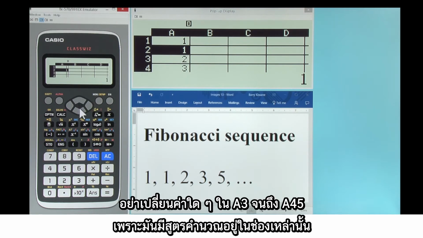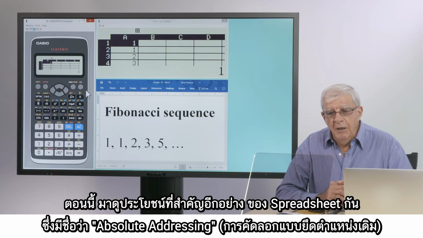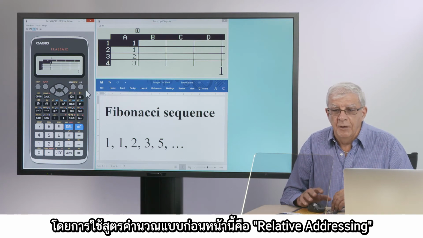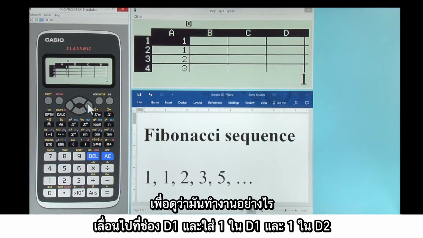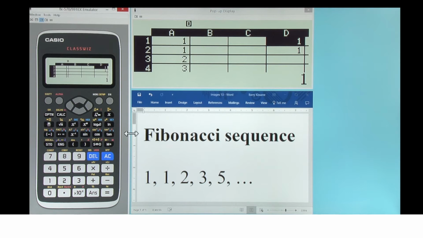Don't change any of the cells in A3 down to A45 because they've got formulas in them, and that will be a serious problem. Now let's look at another critical spreadsheet capability called absolute addressing. What we've been using with this formula is relative addressing. To see how this works, go across to D1 and we're going to put 1 in D1 and 1 in D2. And we're going to use those values to control the starting numbers, A1 and A2.